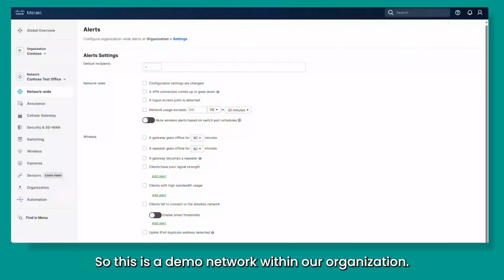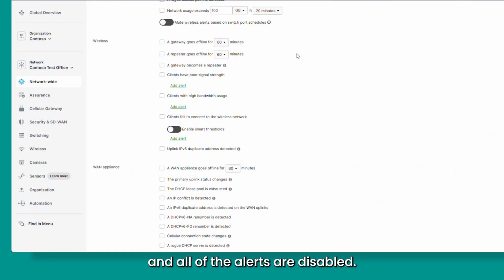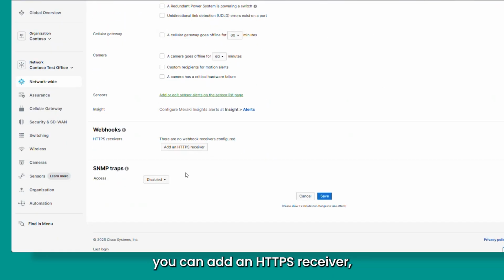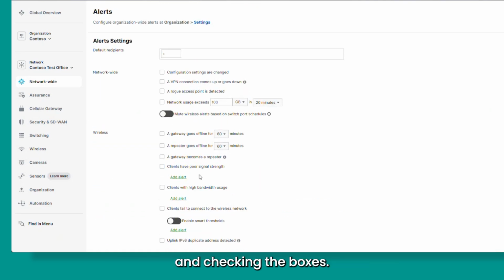So this is a demo network within our organization. This is the Contoso test office, and this is what the alert screen looks like by default. You'll see there's no default recipients, and all of the alerts are disabled. At the very bottom, you can add an HTTPS receiver, which will be a Roost webhook in the future. But in order to do this manually, it would require setting all of this up and checking the boxes.